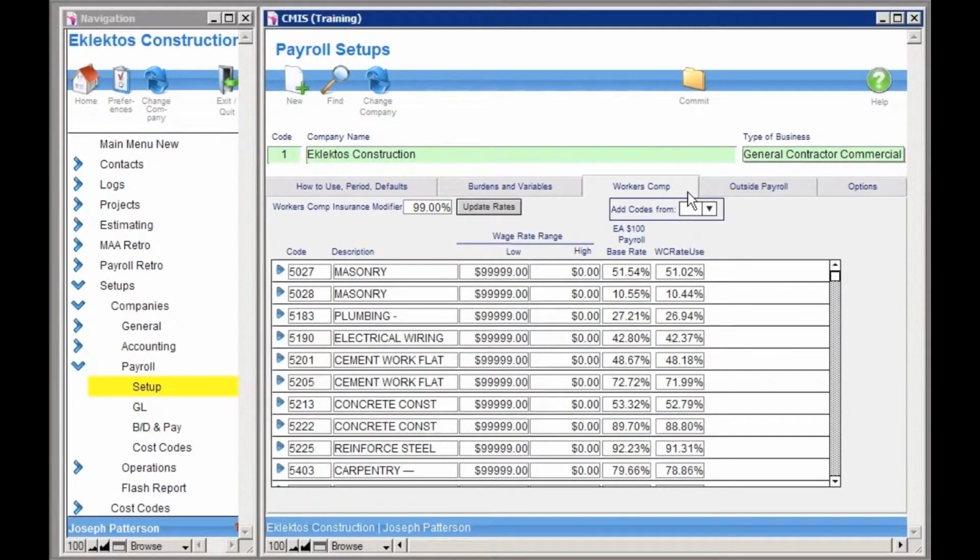All right, the next item here is workers' comp. So this would be all your workers' comp codes, your descriptions, the wage range for it, and then the payroll base, that's percentage or each $100 type thing. And then this is what will actually get used based upon your modifier. So your company will have a modifier that will take all your base codes and will automatically modify them.